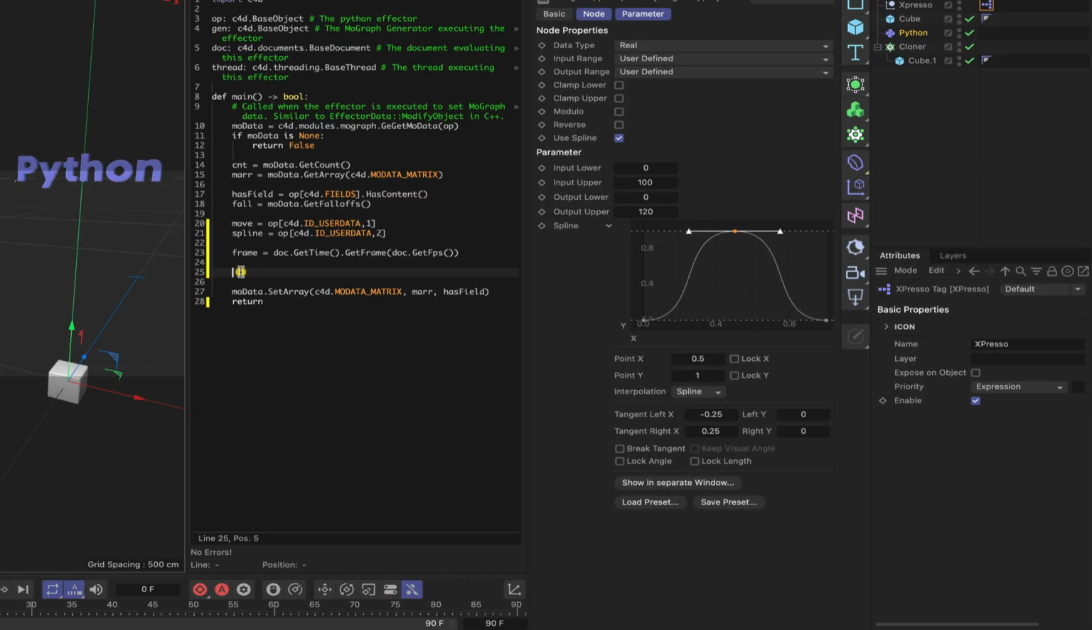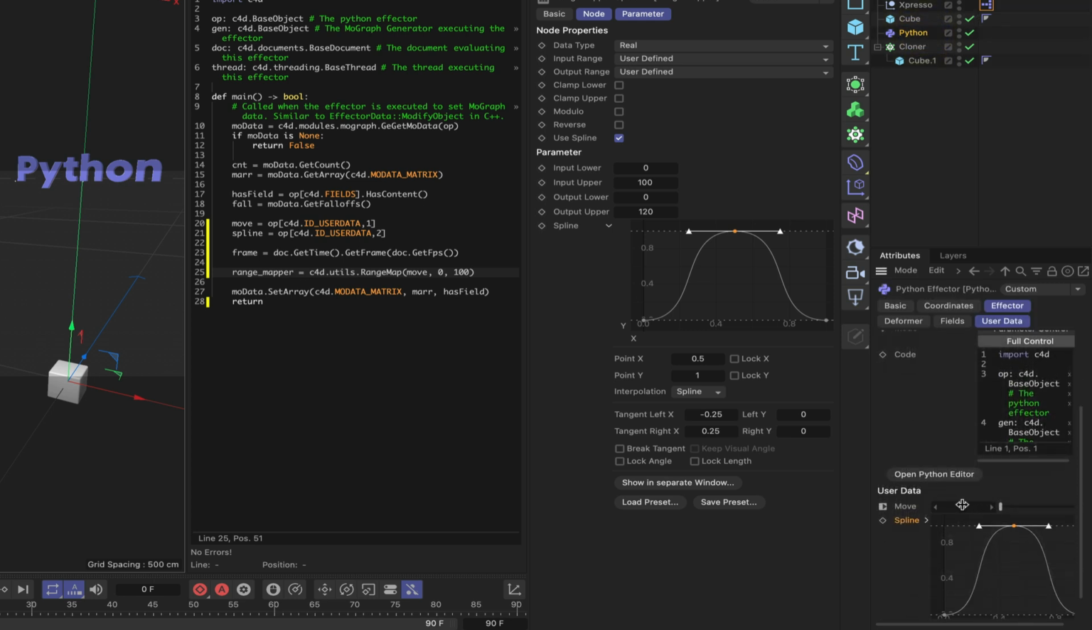Let's get the RangeMapper code in. So we can say range_mapper is equal to c4d.utils, because as we say, that's the module that it's stored in, .RangeMap, and then brackets, and we're using move as the input value. So move, and then 0, 100, because of course they are the values associated with move. We know that it ranges from 0 to 100. And then the output will be the same as we did with the Expresso, so it will be 0, 120.